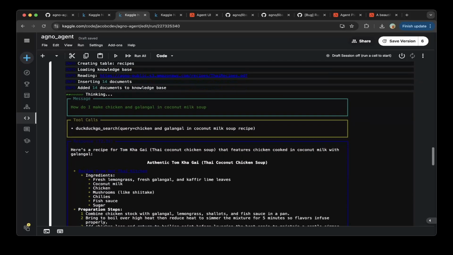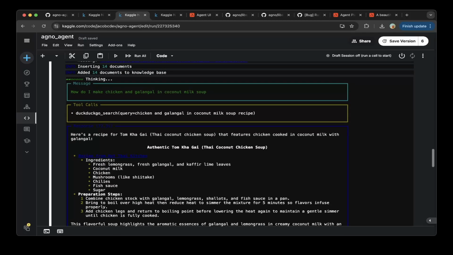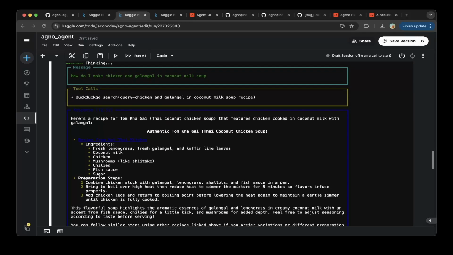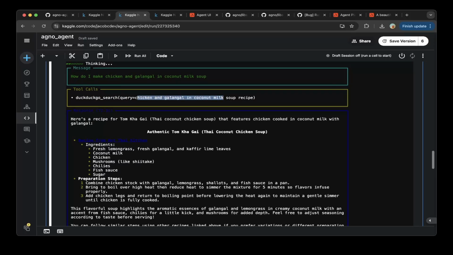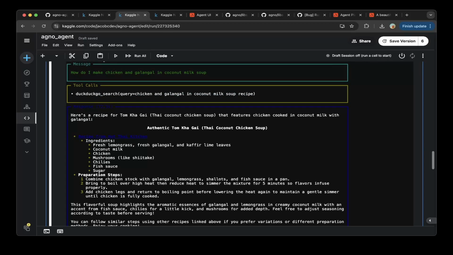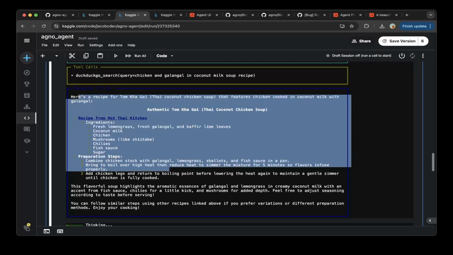And you can see from the result, it basically starts thinking first. Then the first tool called for this is a DuckDuckGo search agent tool. You can see it's going to pass in the prompt and then do a web search. The result from here is a web search.